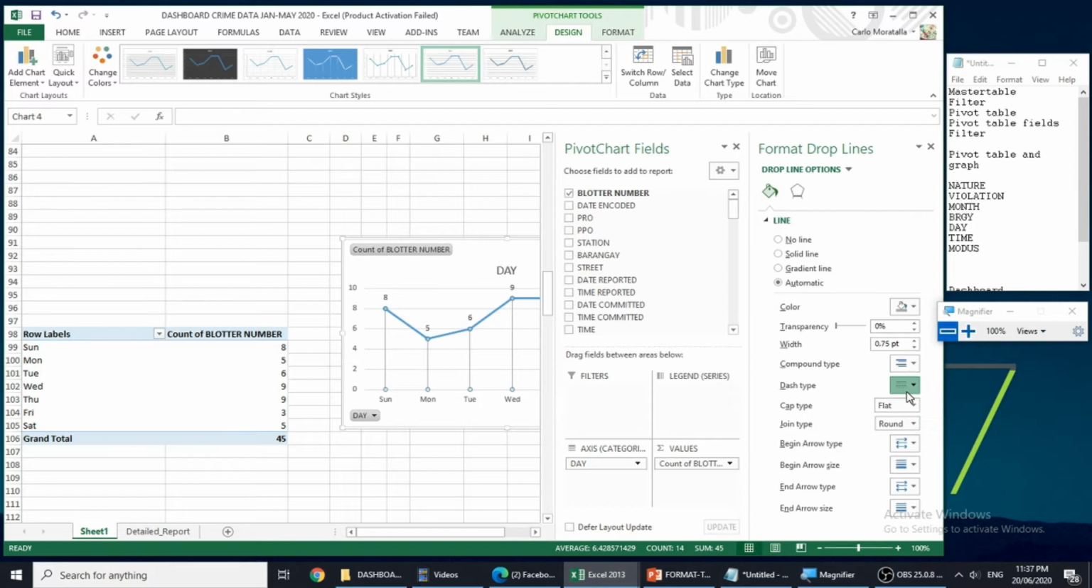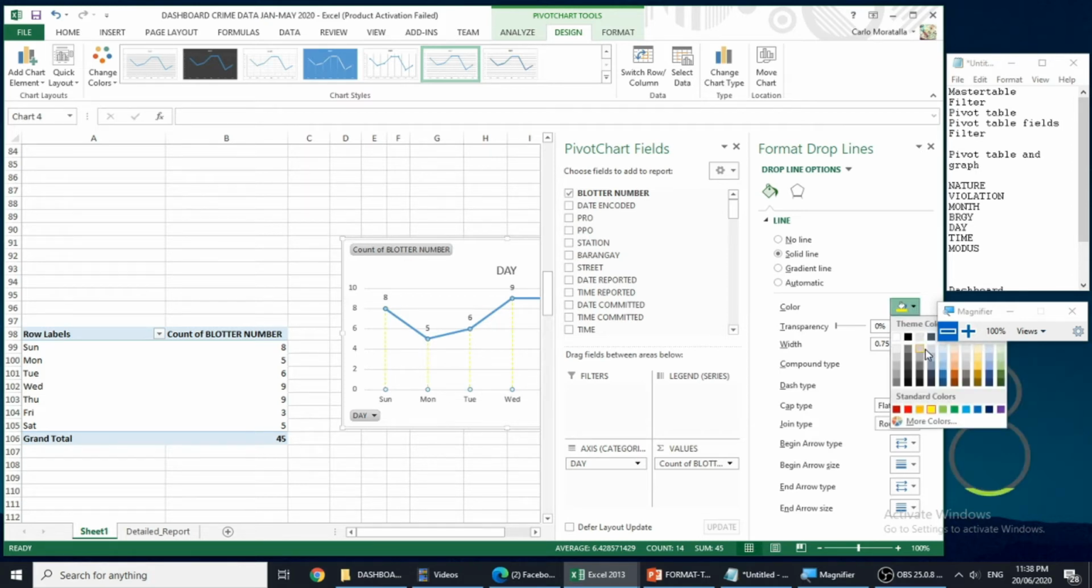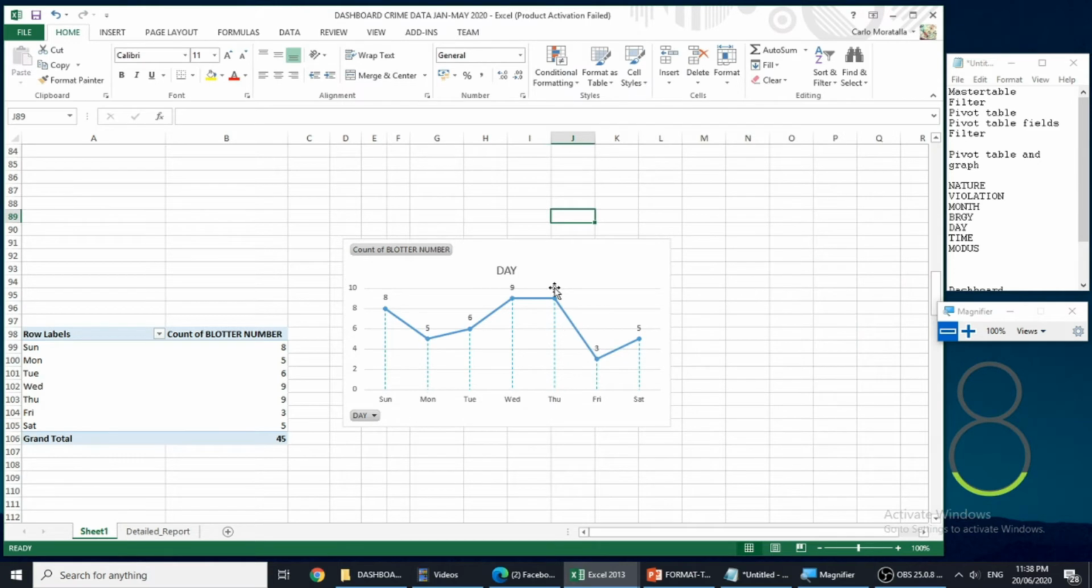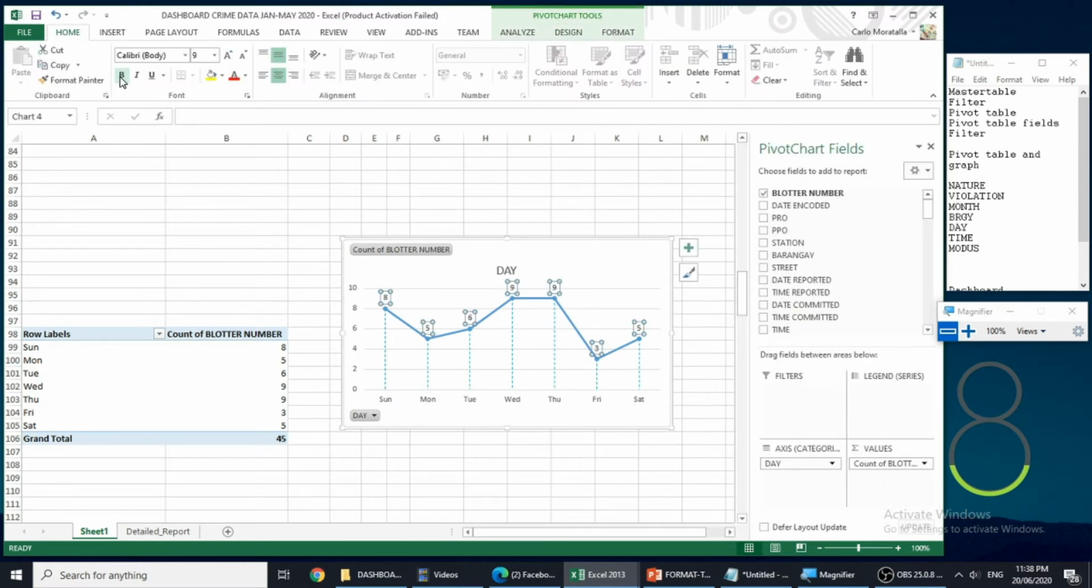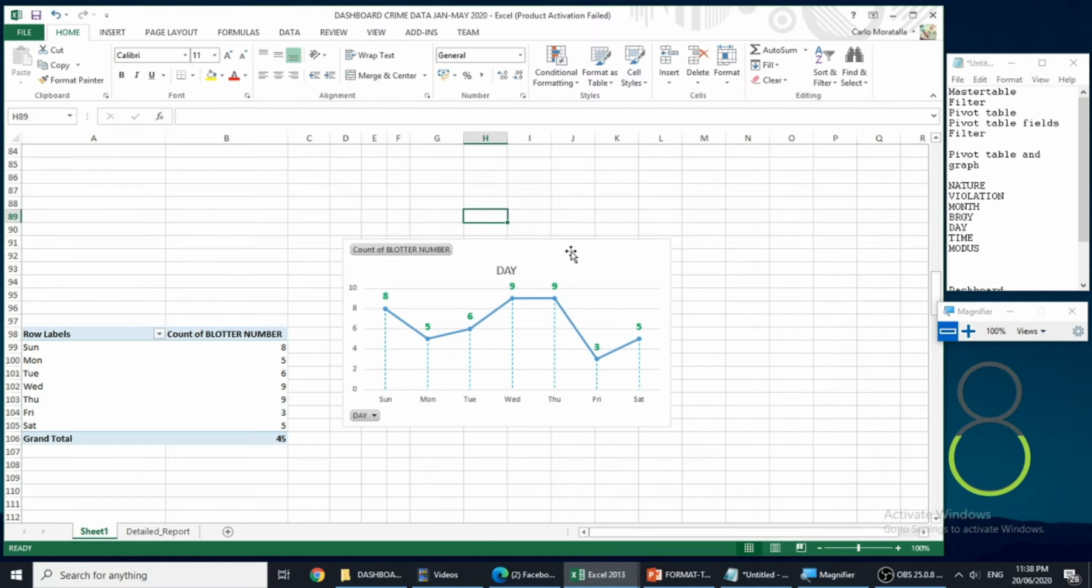I'll make it dashed, and maybe the color would be not yellow, something that is also visible, maybe a lighter blue. Okay, then the value I'm going to make bigger or bold, and then maybe the color would be green. It depends on your preference, for as long as it will give you value and interpretation, and it will be easily read. That's the most important thing.